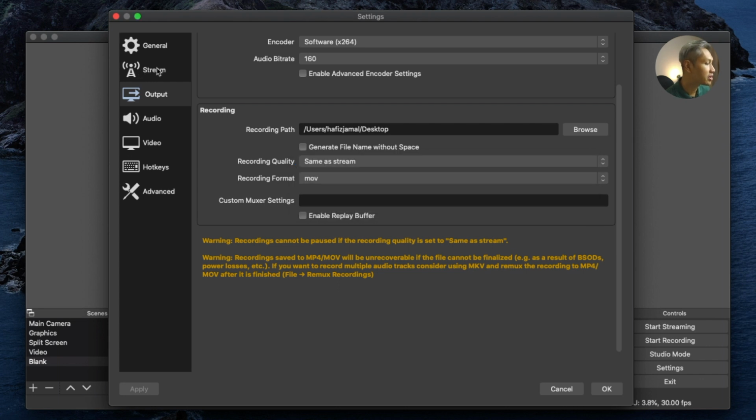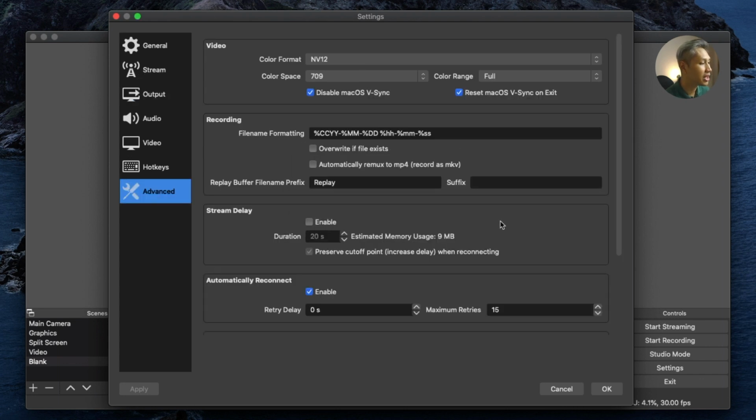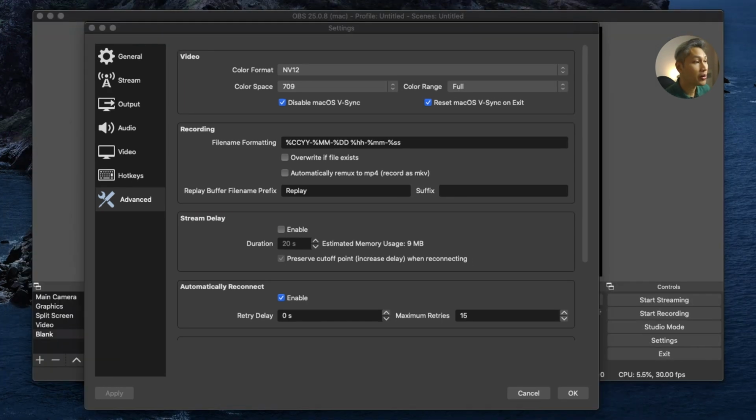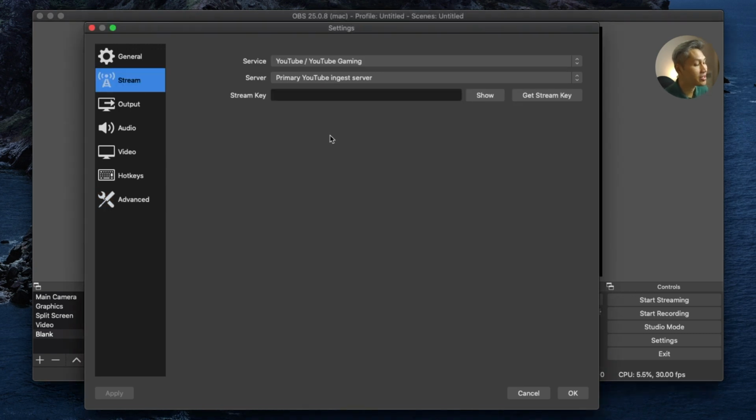Next thing we're going to be talking about is advanced. Okay, for advanced, we have NV12, color space 709, color range full. That's it. All right, last but not least, let's go ahead and take a look at stream. Okay, so stream is the part where you select the service that you'd like to live stream to. So in this instance, we are going to be live streaming it to YouTube.